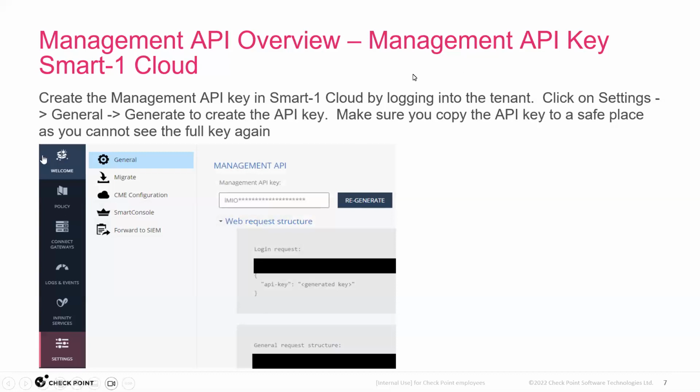So today we're going to be using Smart One Cloud as the management. I'm going to mostly be on the API key side. To do that, you would go into the tenant, click on your settings, general, and create or generate to create the API key.